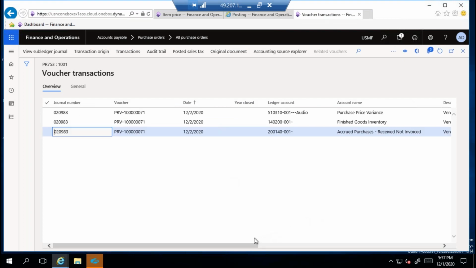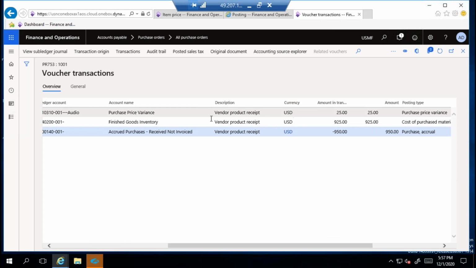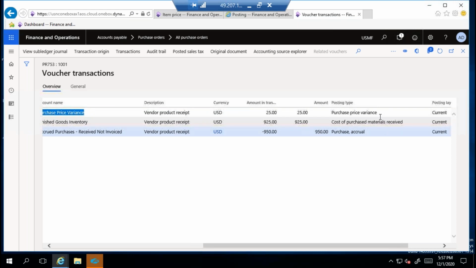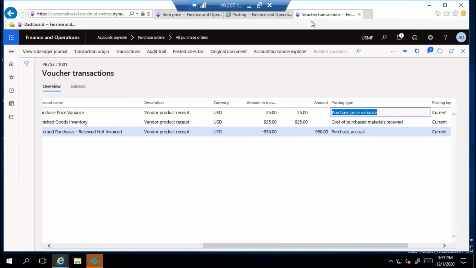So look at this one now. Price variance is updated. Here I have entered 185 and during the purchase order process I did 190. So there is a difference. That 5 is posted as a purchase price variance.